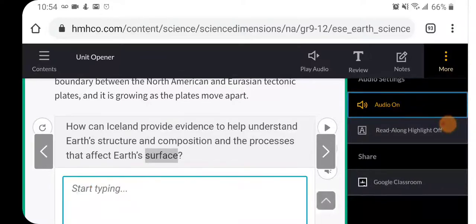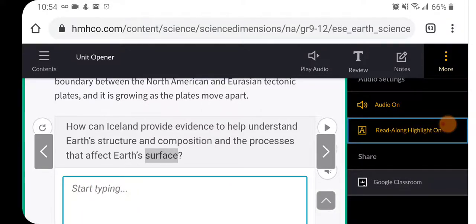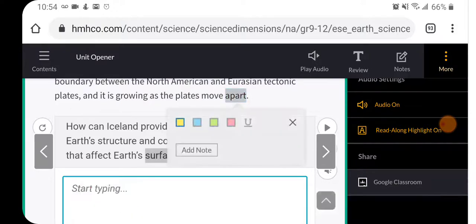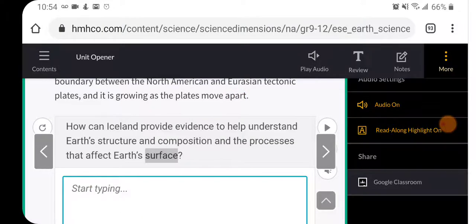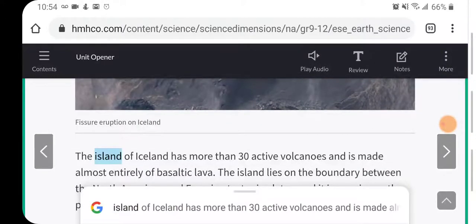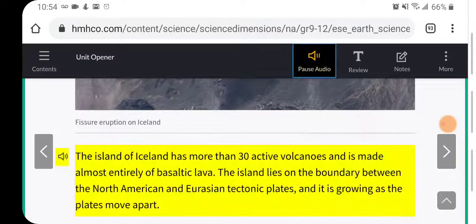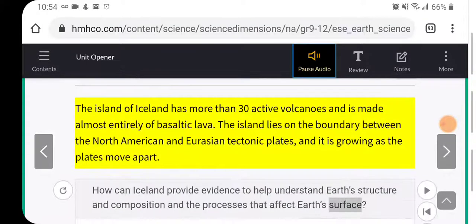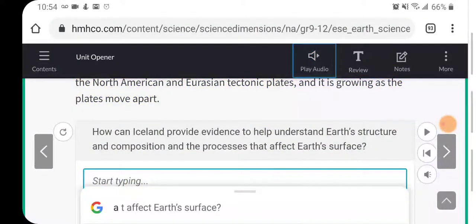Anyway, here we go. This is what I was looking for. When the narrator is reading aloud, you can turn highlights on or off. Let's say we're starting to read here. Hopefully it starts there. Unit 6. The island of Iceland has more than 30 active volcanoes. I want to move on.